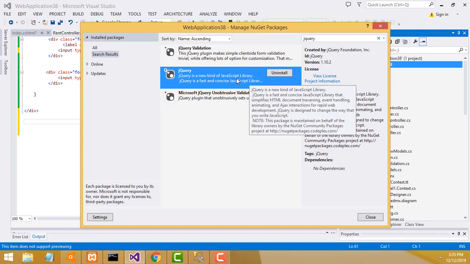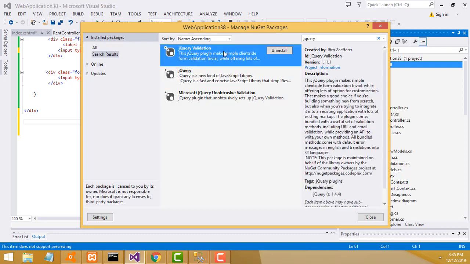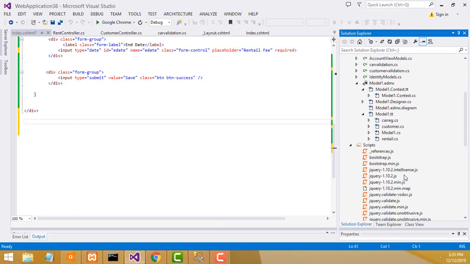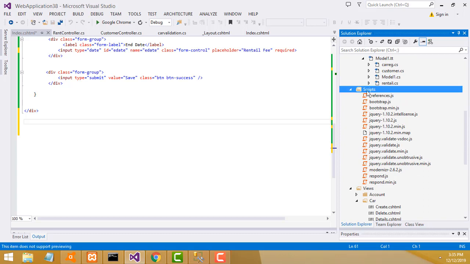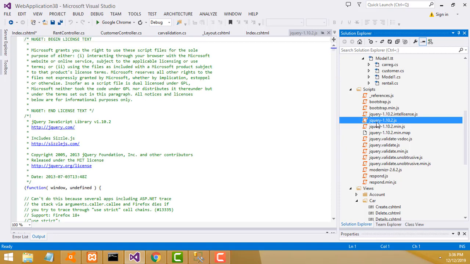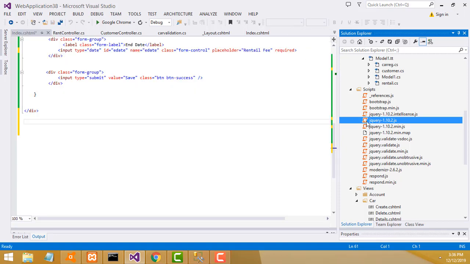After that, you have to install the jQuery validation too. Here also there is an install button; you have to install that too. After installing, you can get it in the Scripts folder. Inside the Scripts folder, all the relevant JS files should be there. So first we have to get jQuery, select it and drag it here.